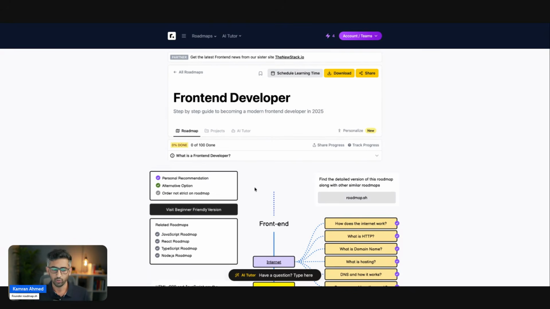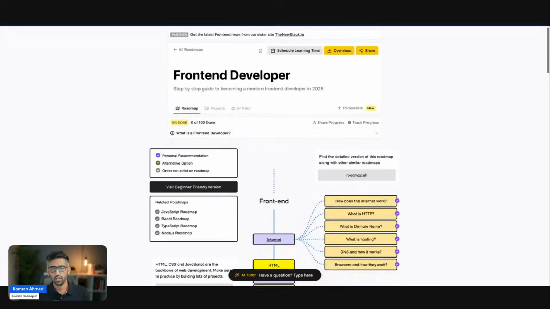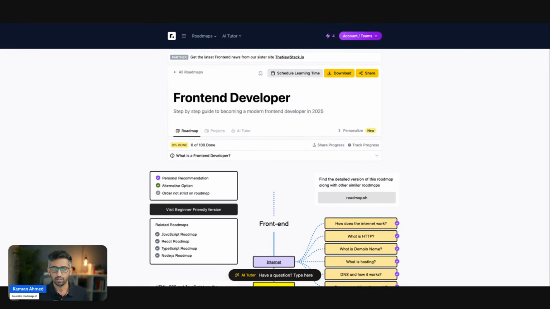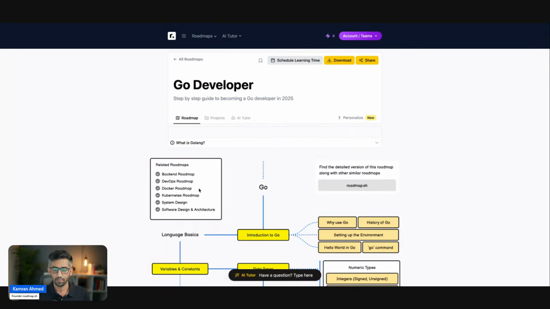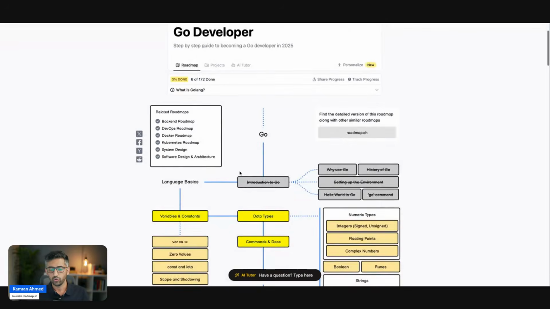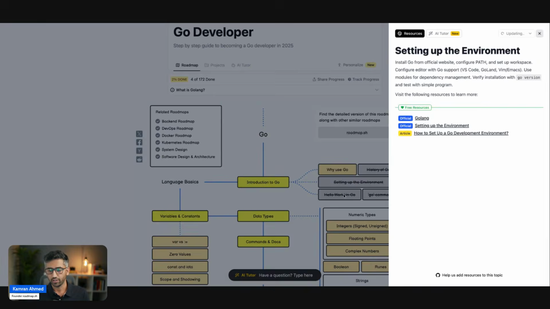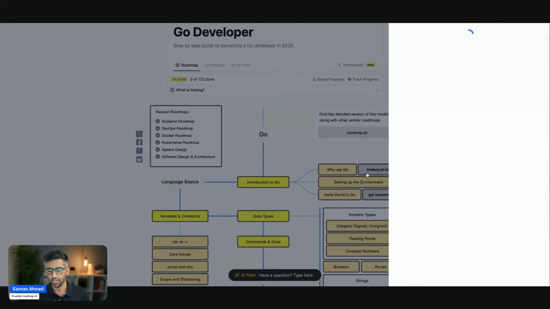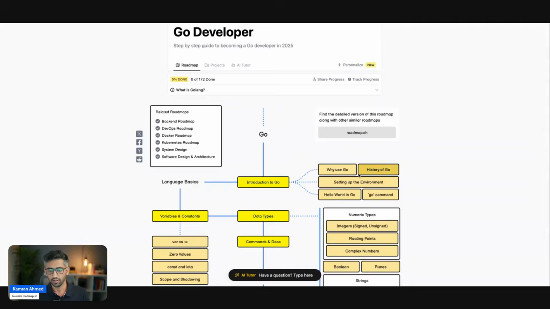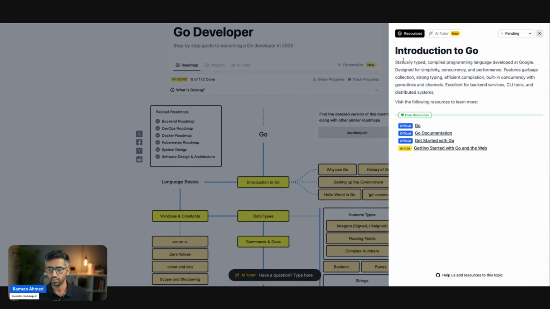So I'll give you an overview of how things work for now with the AI tutor. First of all, if I visit any of the roadmaps, let's say I open Golang roadmap. So you will notice that we used to have the topics before, right? So if I open any of the nodes from here, we have learning resources and so on.